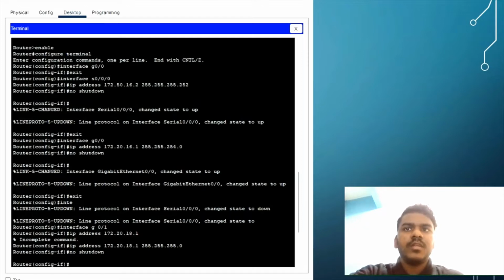Then we go to the next interface, we press exit, and then we configure interface G0/1. The IP address is 172.20.18.1 and the subnet mask is 255.255.255.0. We also give the no shutdown command.